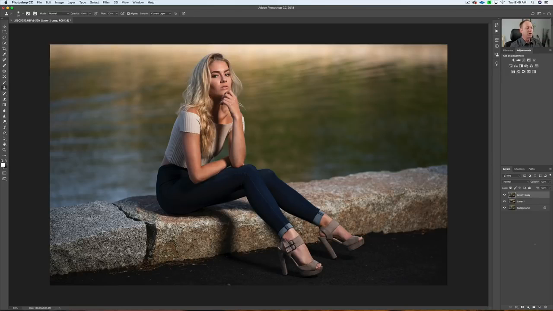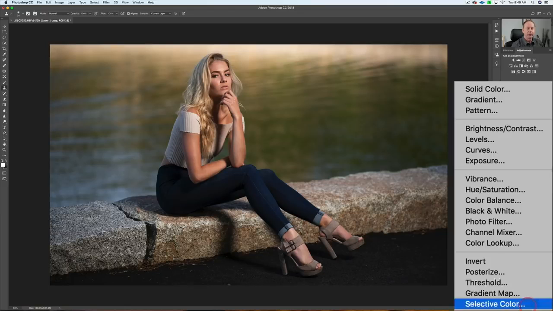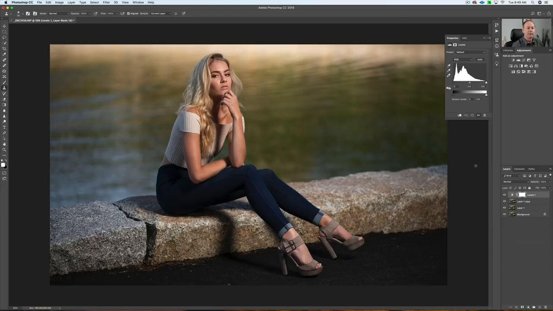Now when I look at this image, it really doesn't need much more. What we could do is bring a little more warmth into the highlights, maybe a little cool in the shadows. So let me show you how that works. If I come down here and click on levels, you can see our levels pop up.